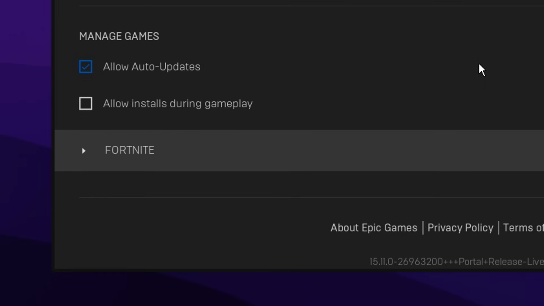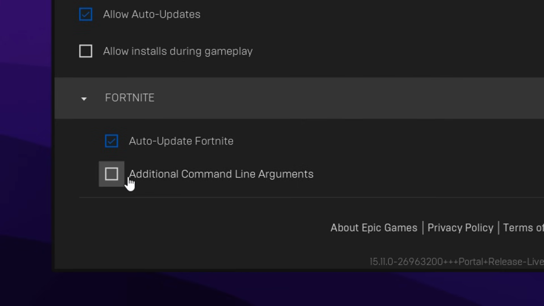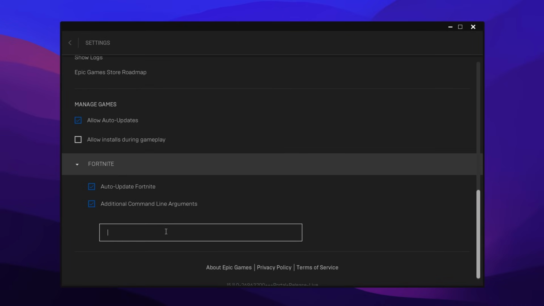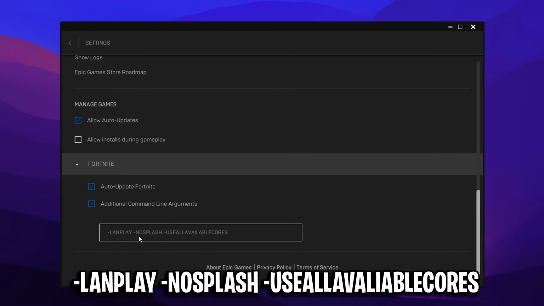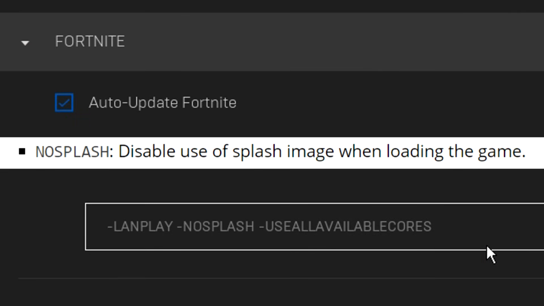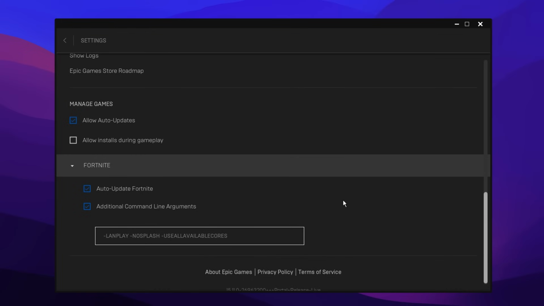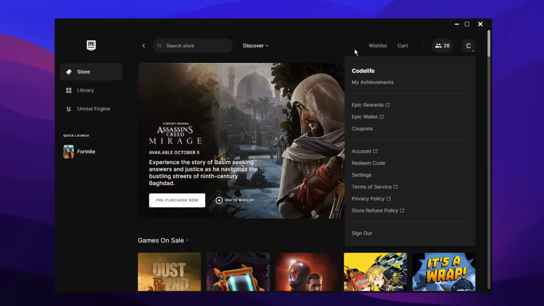Now if you scroll down after that and select the Fortnite one, make sure to open up that one, then click this box right here called additional command line arguments. Inside here you want to go ahead and paste in the following command, that's LANPLAY, NOSPLASH, and use all available cores. LANPLAY basically helps your ping, NOSPLASH basically makes your game load up quicker, and use all available cores gives you a slight FPS boost. Make sure to have those set up like so. If you just back out, it'll save automatically.